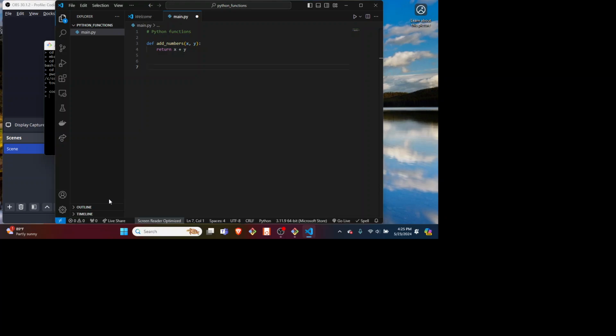Now it's going to return a value. So we're actually going to store this function call in a variable. So we're going to say add_first_set_of_numbers equals, and then we call our function add_numbers, and then left parenthesis, we're going to put 2, comma, 5, and then right parenthesis.